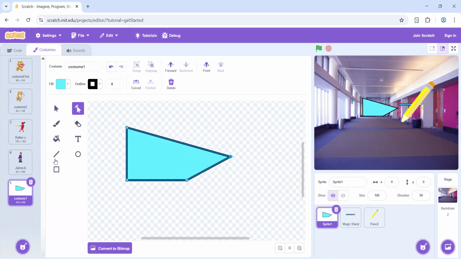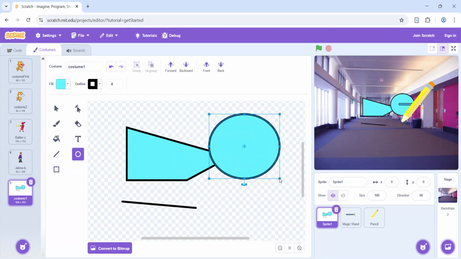So these are the different tools which help you to customize your own sprite which you have created. With the help of the line tool, you can create a line like this. You can make the change from here. Also, you can use the circle tool, create a circle. And other than that, instead of fill, you have the option of outline, which is right now having the boundary width of 4.